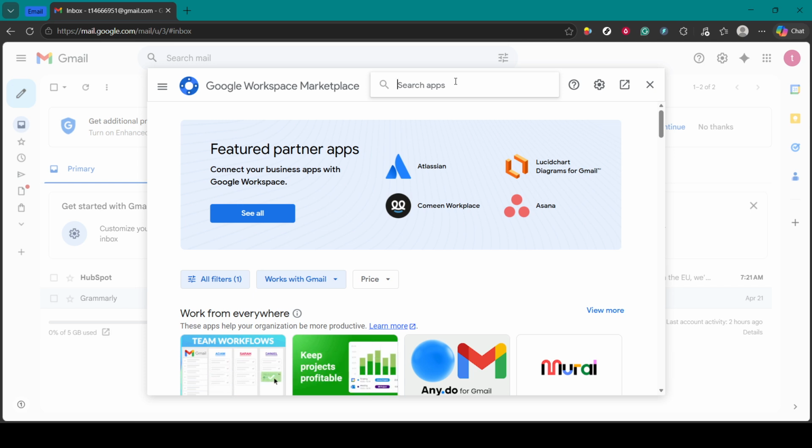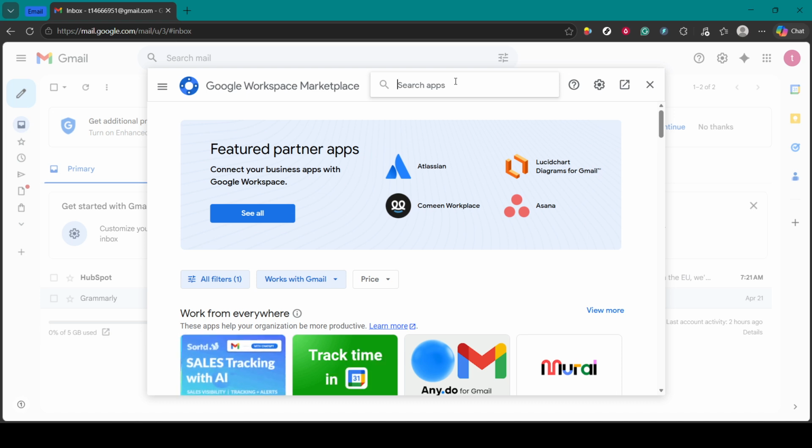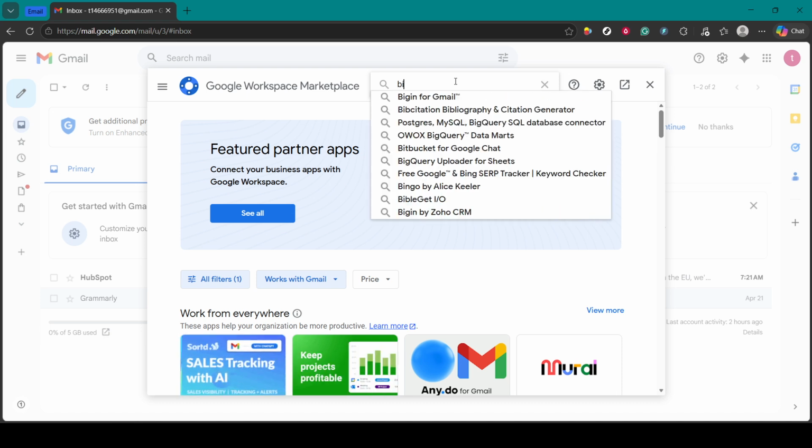In the Marketplace search bar, type Bigin CRM and press Enter. Look for the official Bigin listing from Zoho. Checking the publisher and reviews is a good way to make sure you're choosing the right add-on.